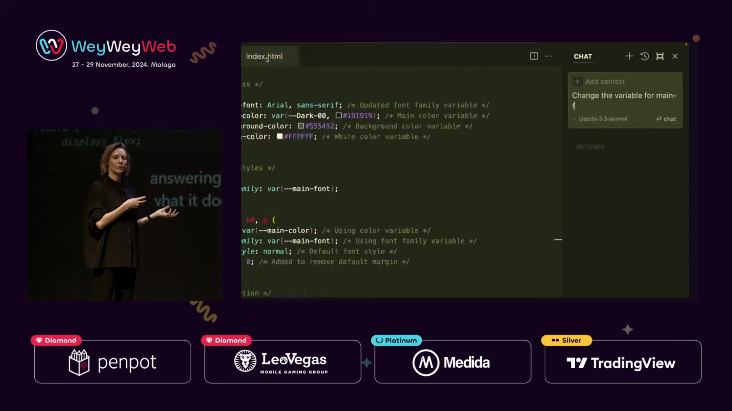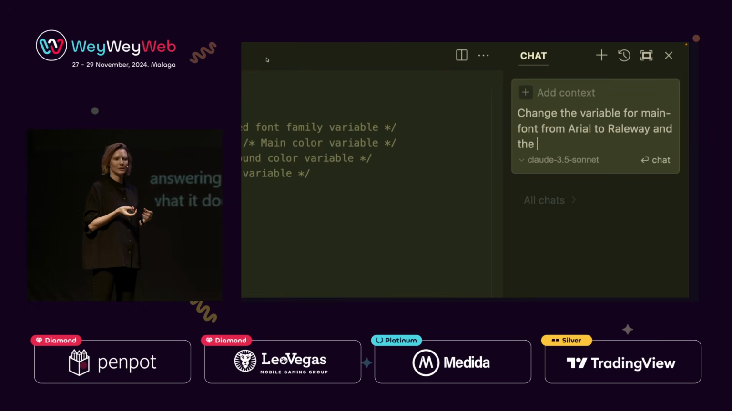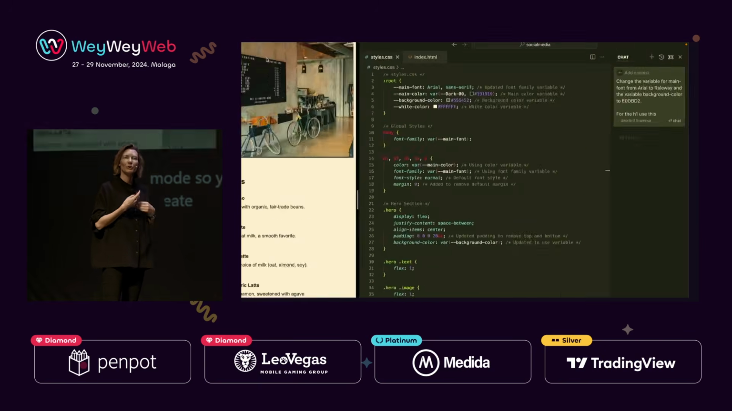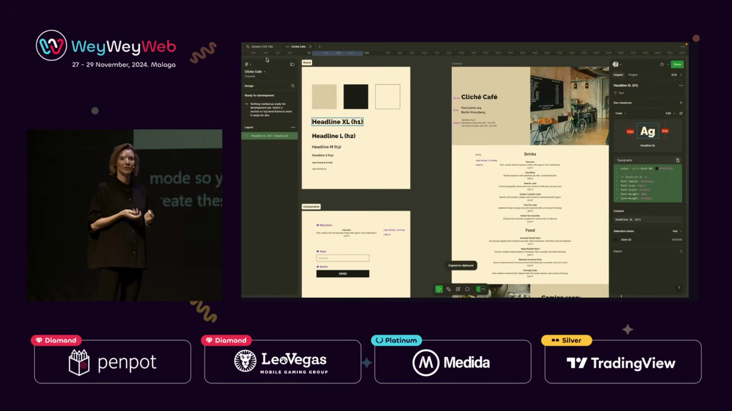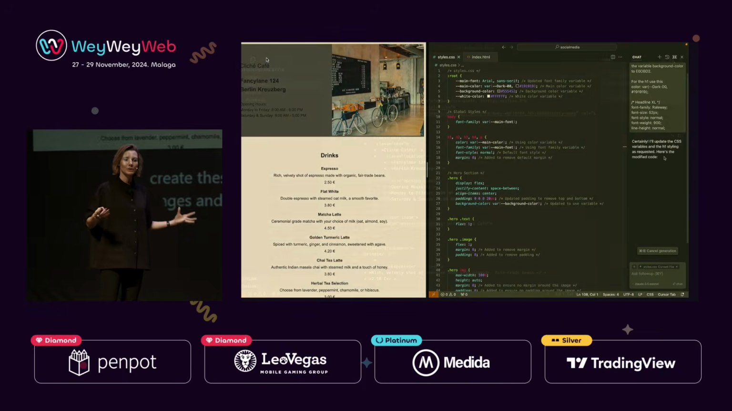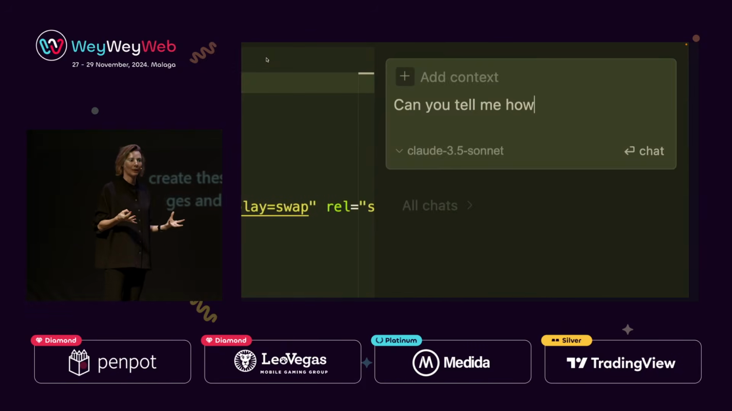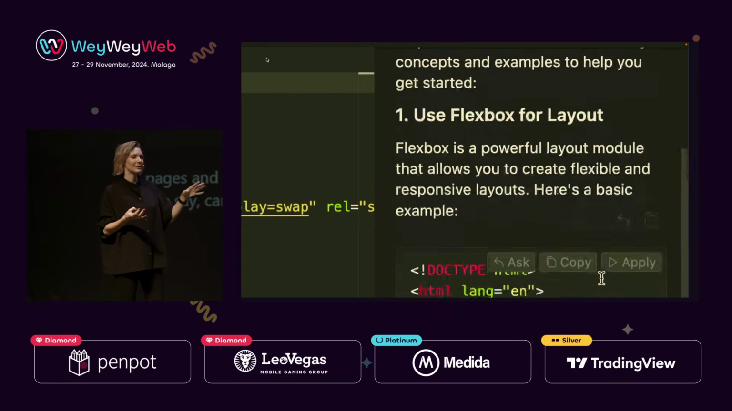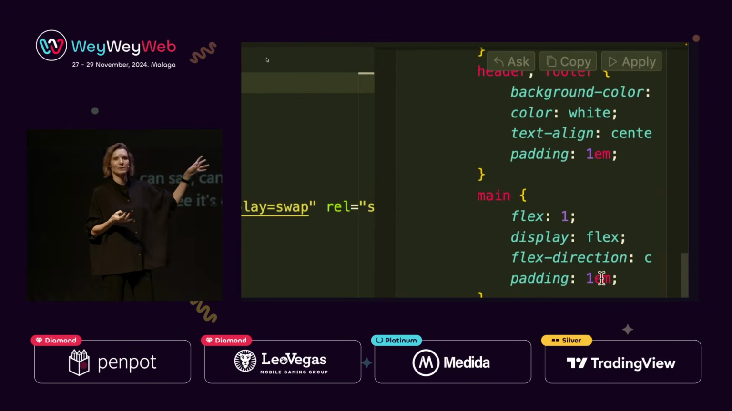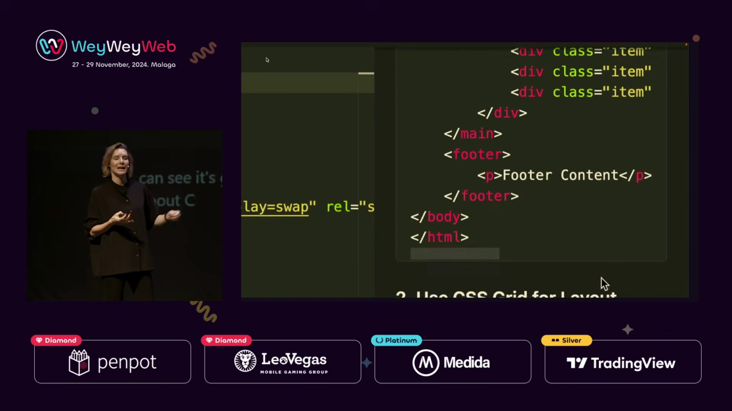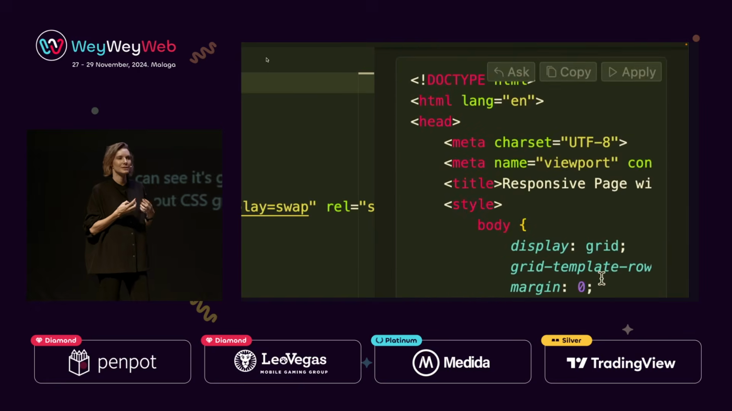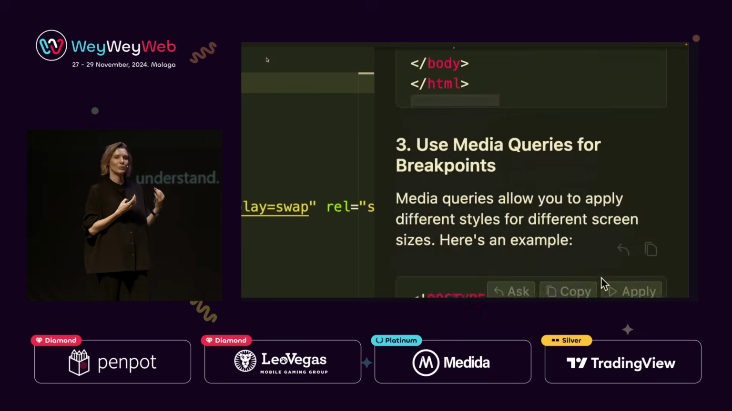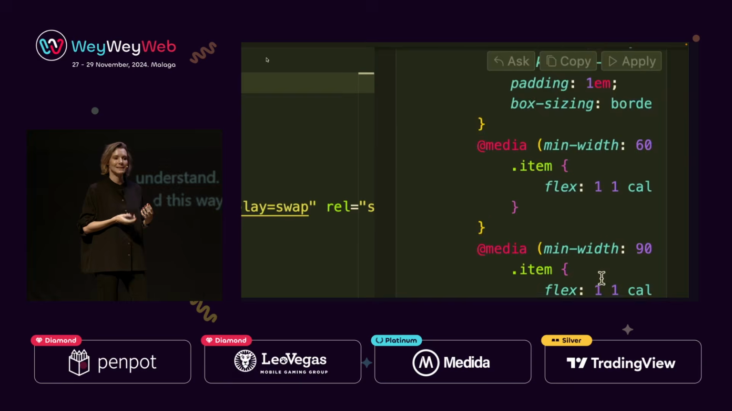You can copy over your things from your Figma dev mode. So you can say, I want to change this typography. I want to create these things. And you can really start building these little pages and get familiar. And the topic that we just discussed now is you can say, can you tell me how to make a page responsive? And you can see it's going to explain to you about Flexbox, it's going to explain to you about CSS Grid. You can tell it, give me examples. I still don't understand. Make it super basic. And this way, you can really learn about these things and you can really tap in.